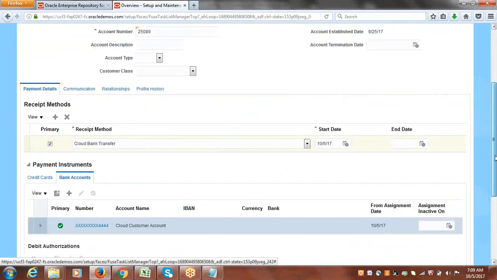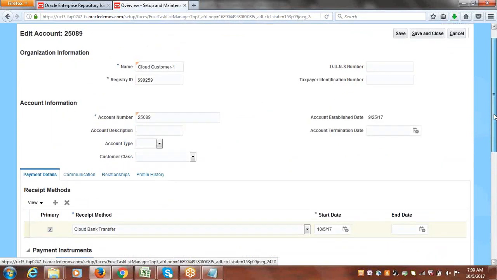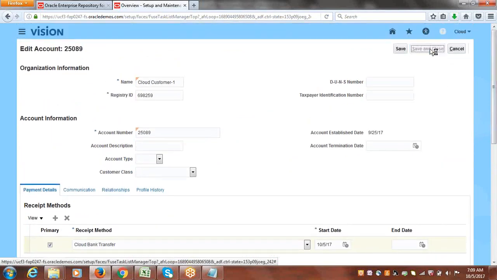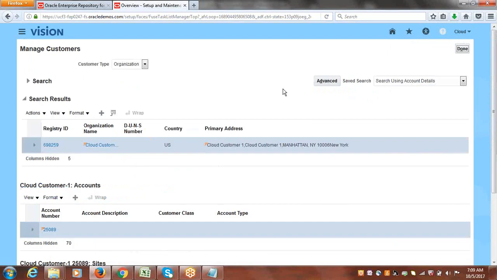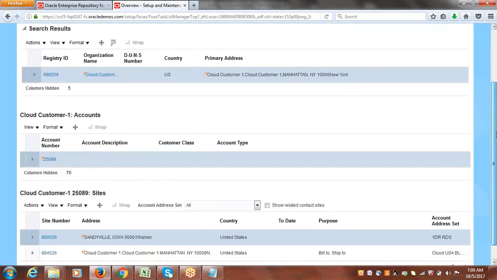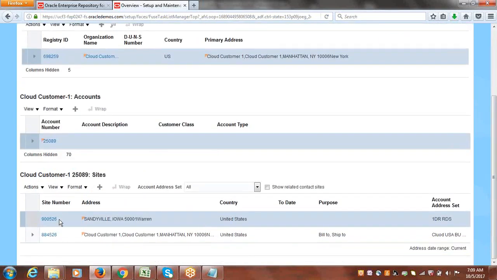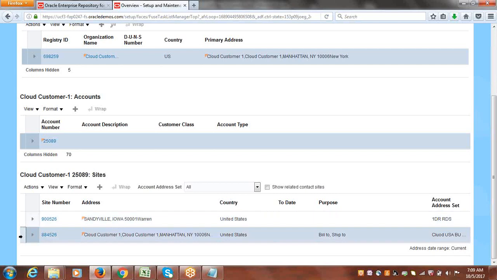So we just gave it here. Now say save and close. Now go to customer site. At site level you have to repeat the same. The first site is an incomplete one. The second one is the one which you are using. Just click on that site number.